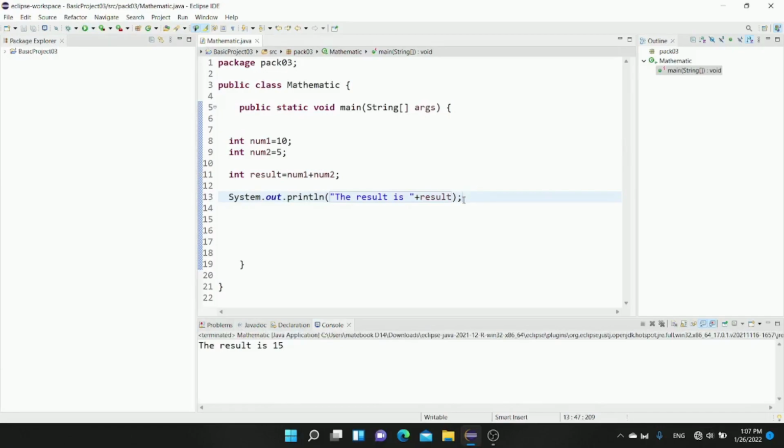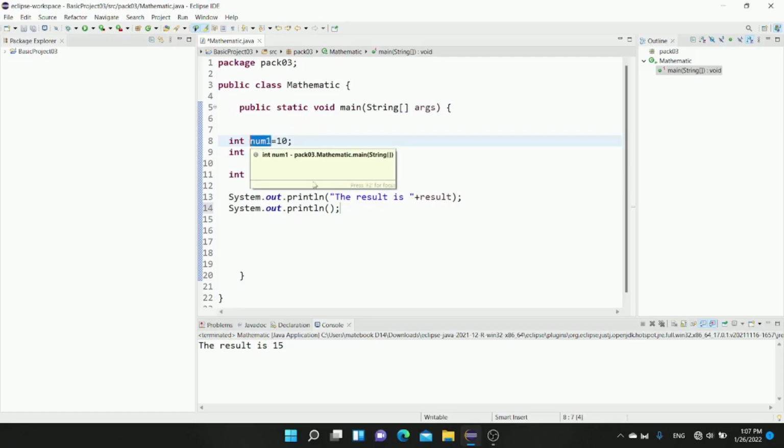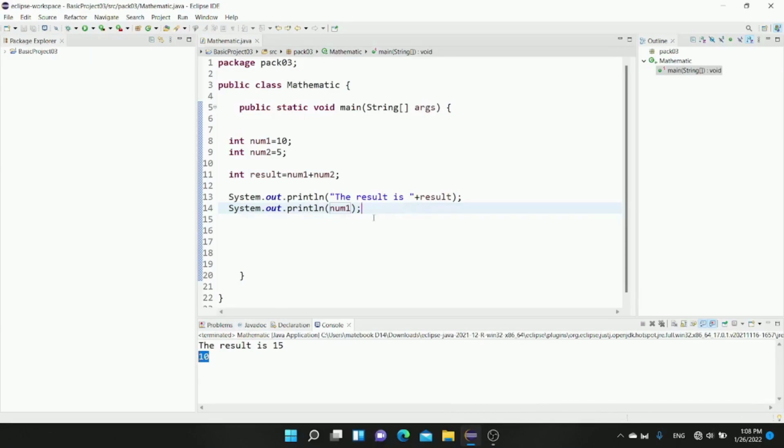For example, if I want to print just the value of number1, how can I print it? The value is 10, and it is stored within the variable number1. Since it is a variable, I will not put it between quotation marks. I will directly write number1. When I run it, the 10 is printed here. I will talk about concatenation symbols, and how to give a space between variables and statements, in upcoming videos.